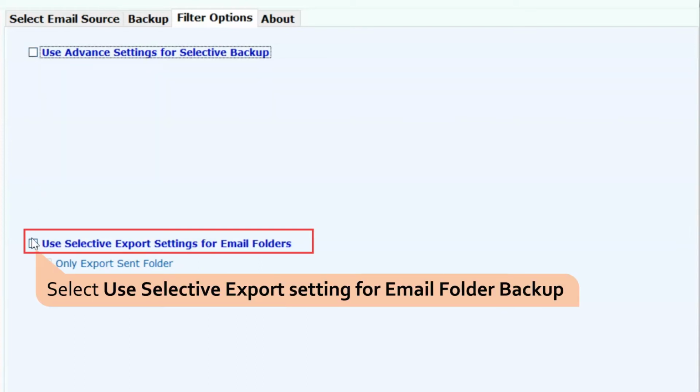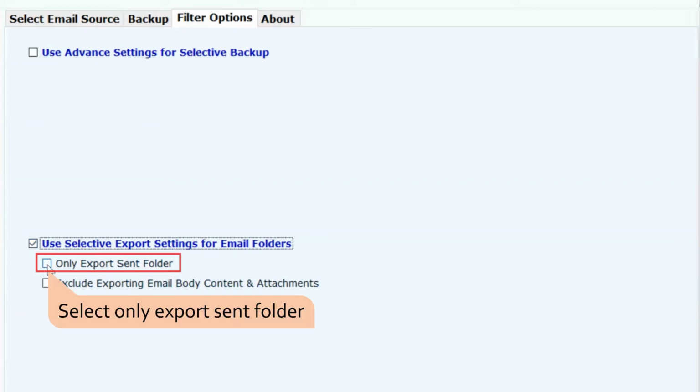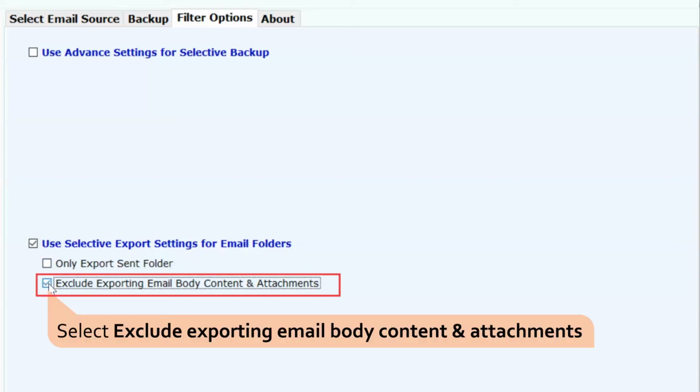Also, check Use Selective Export settings for email folder backup to export specific mailbox. Click on Export Sent Items for export only sent items folder. Click on Exclude exporting email body contents and attachments for export attachments.